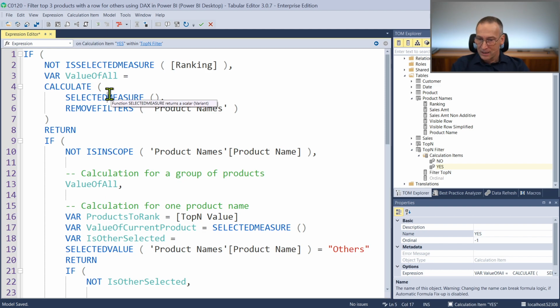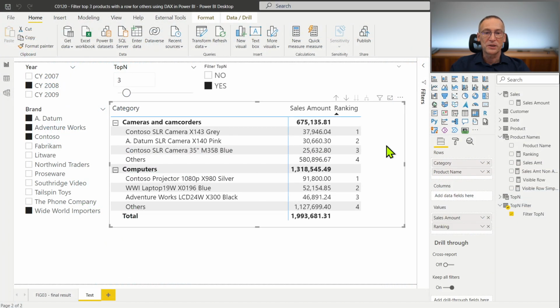Okay, let me save that, go to Power BI Desktop, and here we go. Now you see that the ranking went back to 1, 2, 3, 4. Now my calculation item is working on the sales amount. It's not doing anything on the ranking. So it is already working, but actually we can do something better, because now that we have a calculation item, we can actually change any measure.